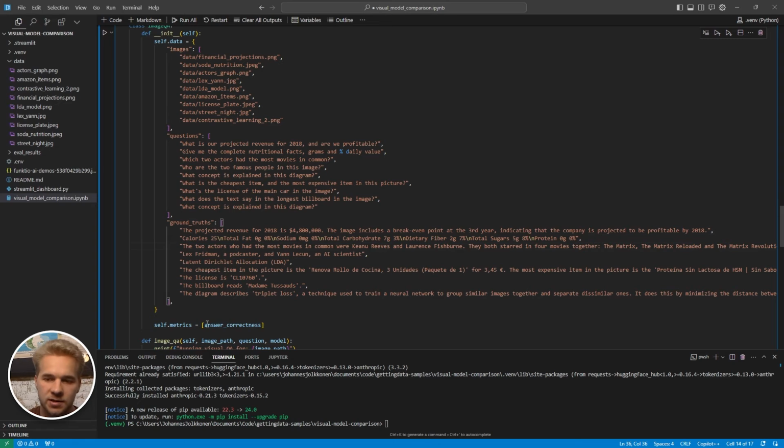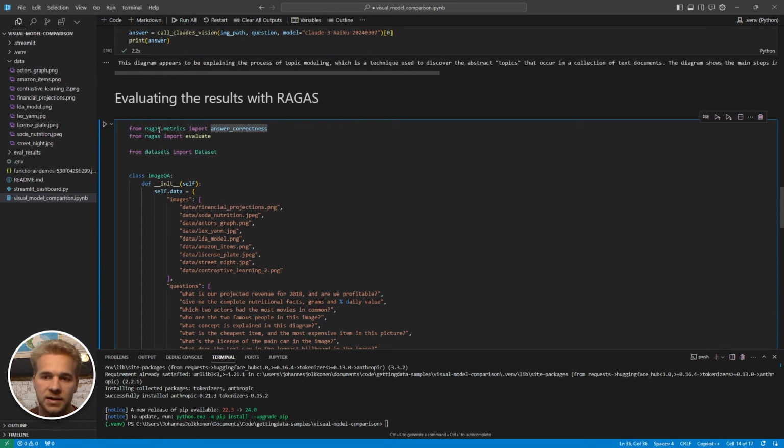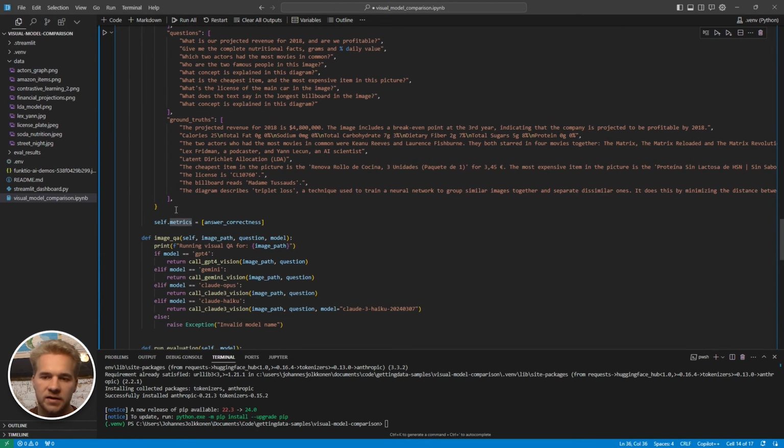So the only metric that we are going to be evaluating for is this answer correctness metric that we import from the RAGAS metrics module. And then we have this function here that's just gonna call the correct model depending on which model we are evaluating at a given point. So these are just all the functions that we have defined so far. If we are evaluating GPT-4, then we are using the GPT-4 function, same for Gemini. And then we are gonna evaluate both Opus and Haiku from the Claude family.